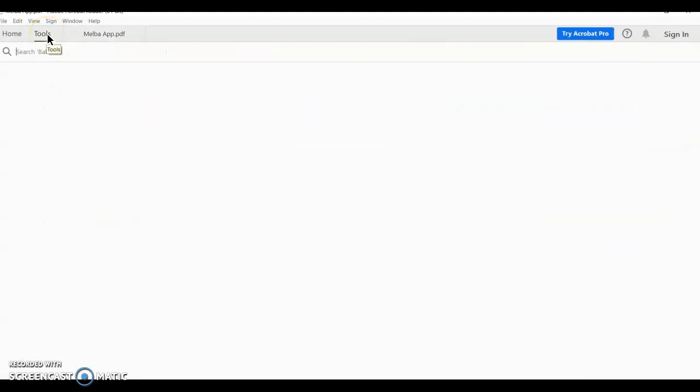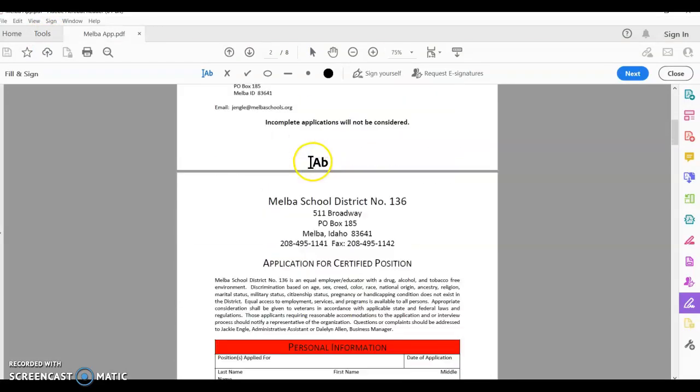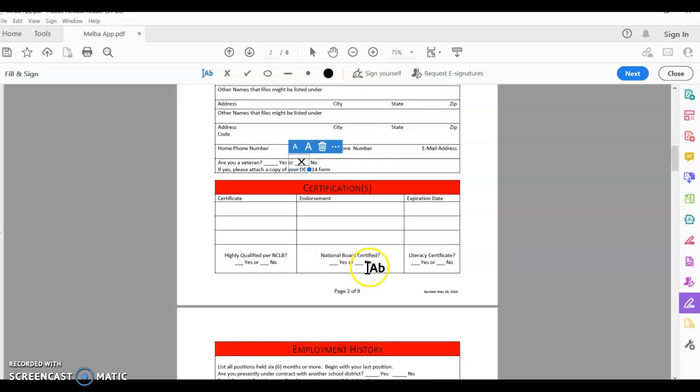Then up here, click Tools, Fill and Sign, and then you can click and it knows where you're supposed to be typing. And then you can just tab through. It even knows you. Yeah, and then you can, veteran, you can either just type in an X or they have these symbols that you can use there.